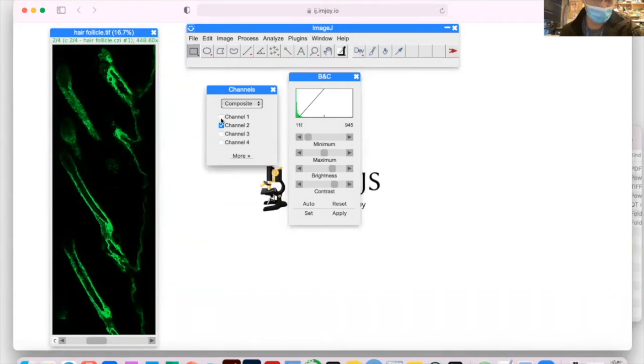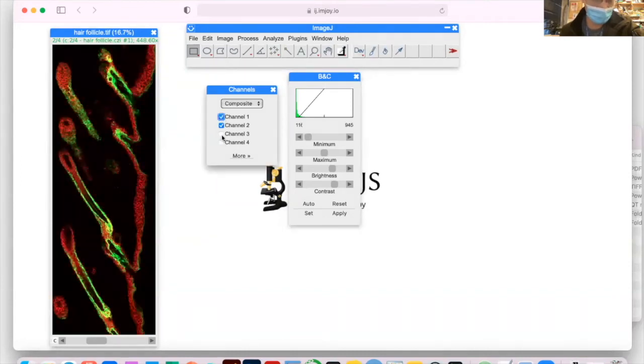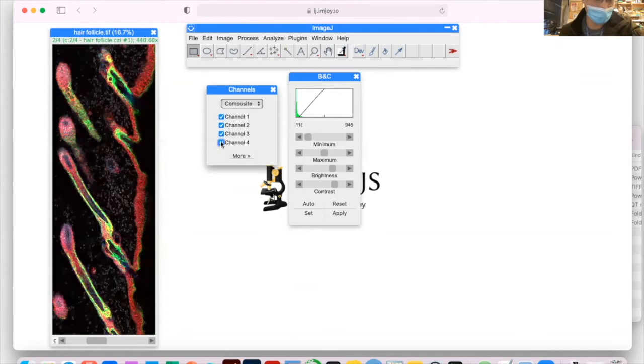And then we can put back the other channels. And then now you see how the different channels interact. Right now you see that the blue is very dim, so we can adjust that too. Go to the blue channel and just decrease the maximum to increase the signal. And now you can actually see the blue dots appearing.